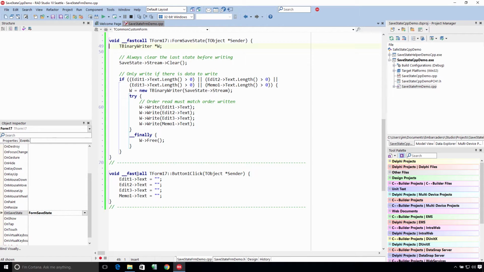So what happens here? On the save state, what I'm going to do is use a binary writer, and I'm going to go to the save state property. So I have a save state property on my form, and it has a stream in it. First thing I'm going to do is clear that stream because I'm going to put some more data in there. And if I don't clear the stream out, I'm just going to keep adding more data. The stream will get huge, and I only ever read the first set of data anyway.